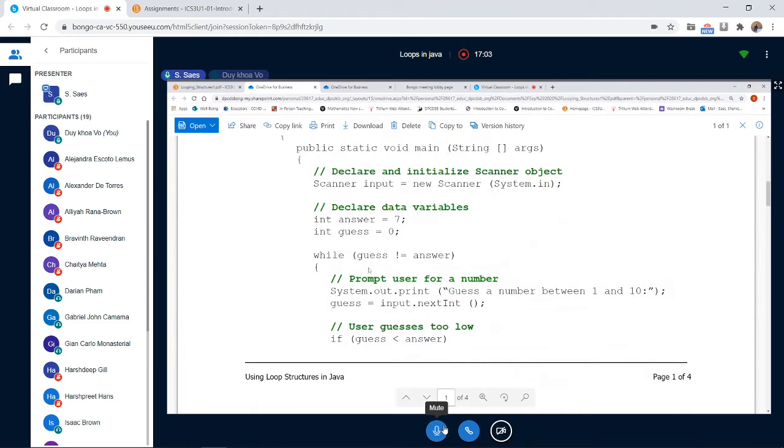Let me finish my sentence, please. So I'm saying if the user enters a number and never enters 7, this loop is going to go on for many iterations. They can sit in front of the computer and enter numbers, but not 7. It's going to keep on going.